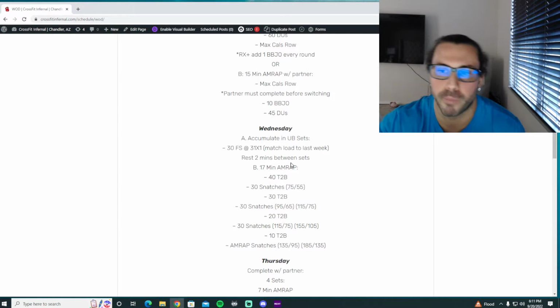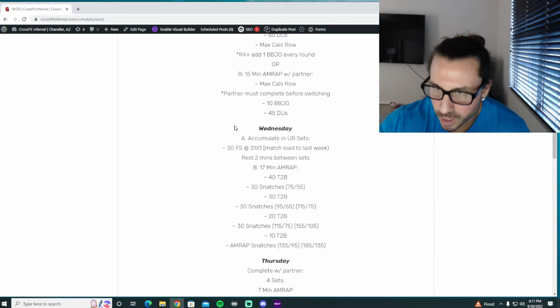Just maintain perfect posture, perfect form, and accumulate 30 reps total.